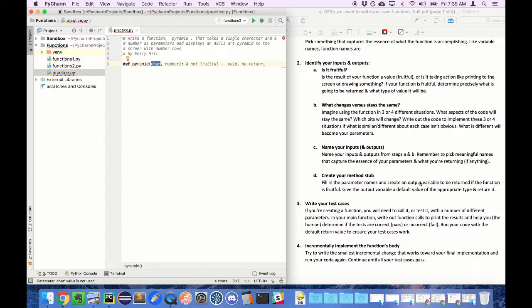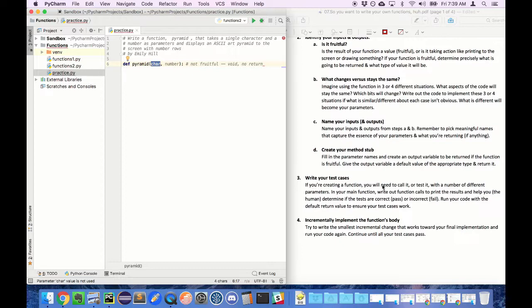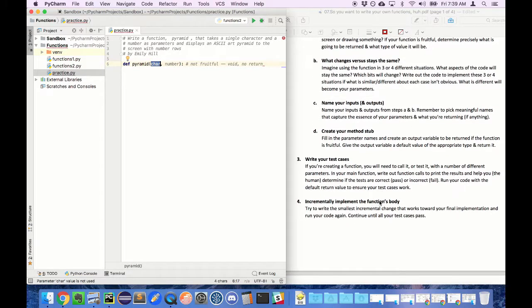And finally, create your method stub. So we filled in the parameter names, and there was no return, so I don't have to fill in anything there. Now, at this point, you probably know enough. You could sit down and you could write this function. But what I'd like to do is show you this process on this worksheet, because this is a general process you can apply in any situation, and it's a very good habit and way of developing functions. So let's just keep sticking through with this, because actually implementing our function's body is the last piece.